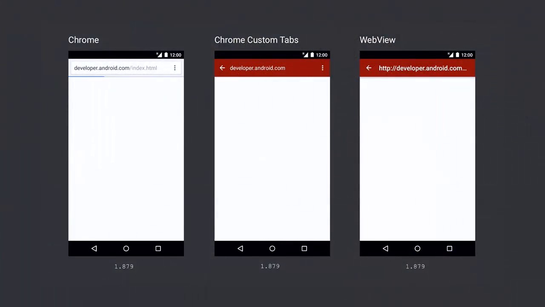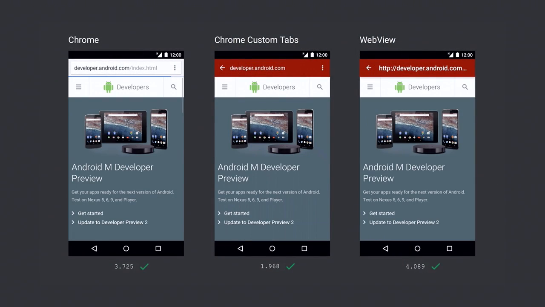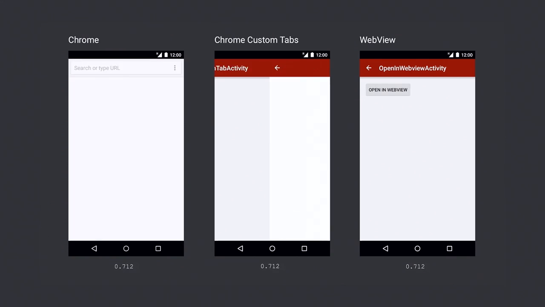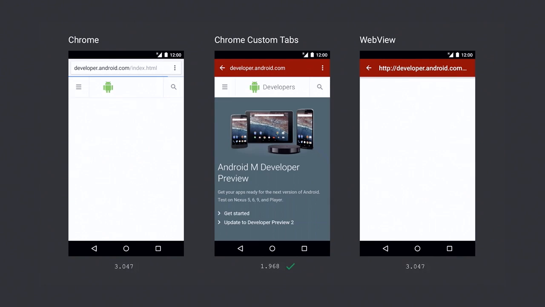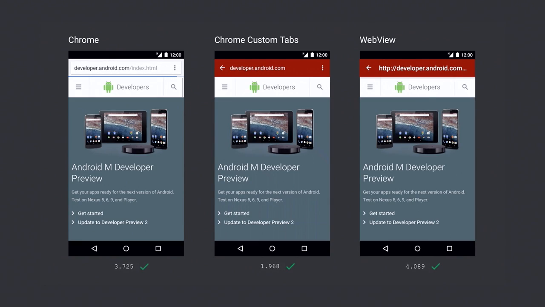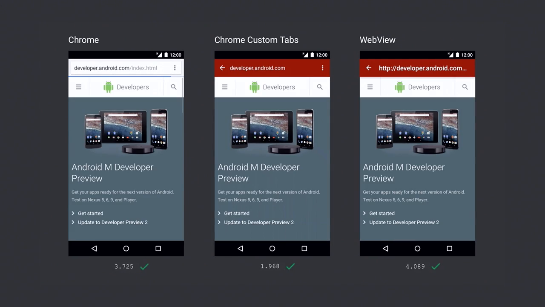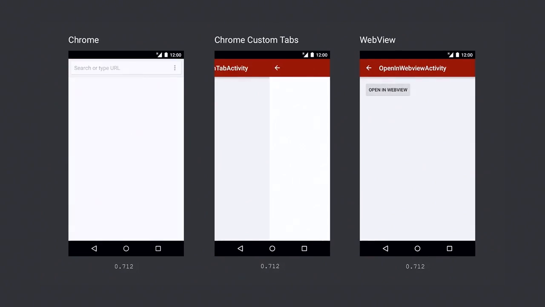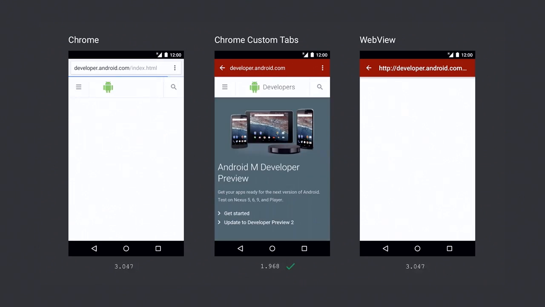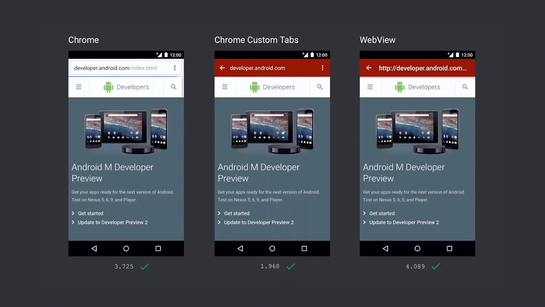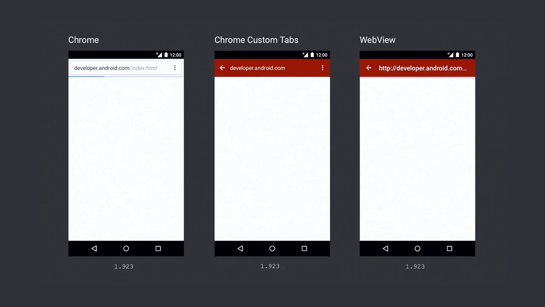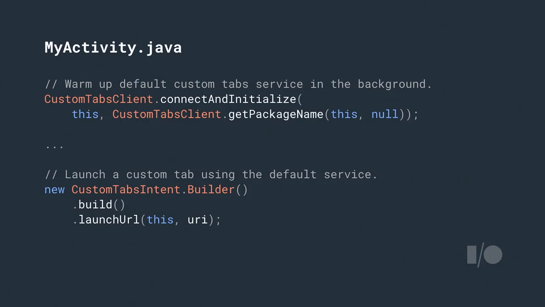So here's a quick example from the Chrome blog of how fast custom tabs is compared to some of the other solutions. Because we have a warm-up that can spin up the Chrome process in the background before you actually launch your custom tab, and because we're able to preload and pre-render content, you can have an almost instantaneous transition from your app to your web-backed content. And this is really simple to implement.